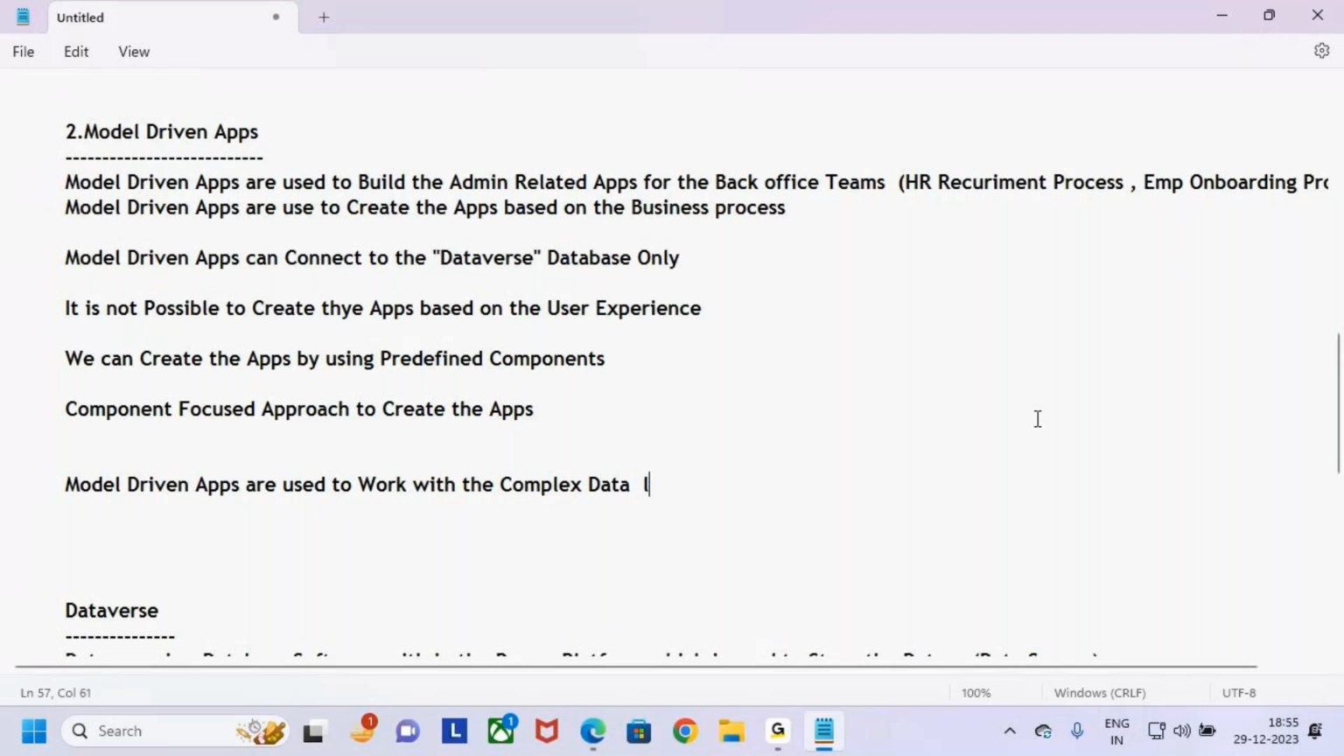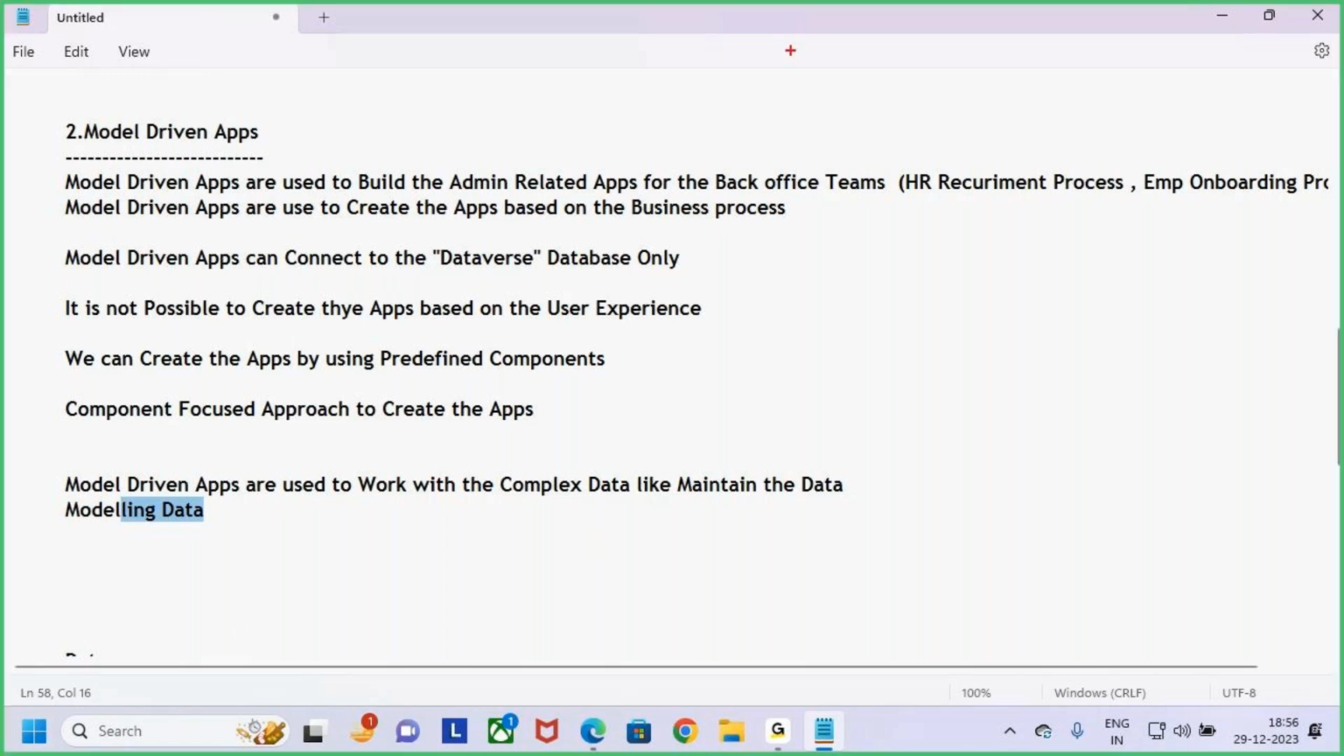Working with the complex data means, let us say, if you want to maintain the data, or if you want to model the data. Maintaining the data means modifying the old data, updating the old data, removing the unwanted. This one is called as maintaining the data case. And next point here is model the data. If you want to model the data, modeling the data is nothing but what? Modeling the data is nothing but creating the relationships case.